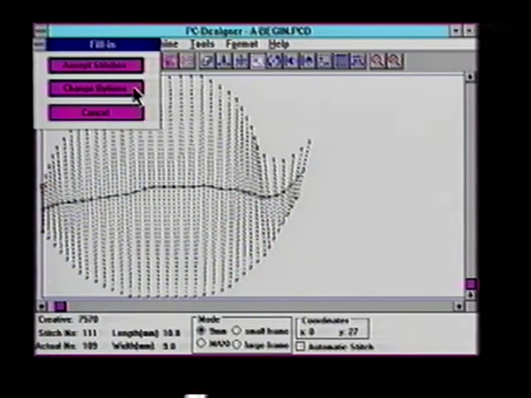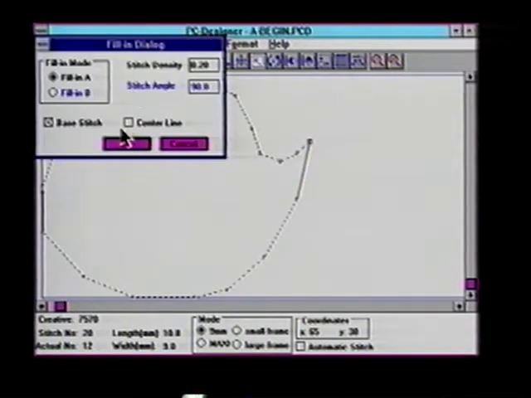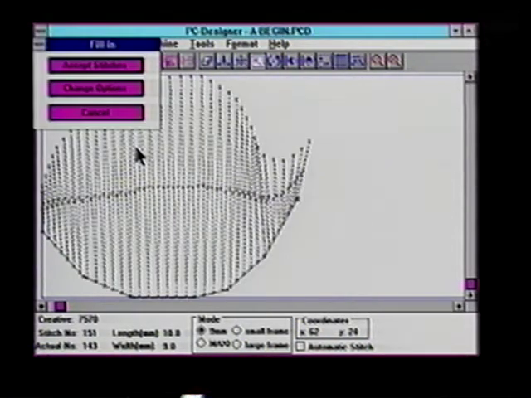Let's change. Click Change Options. Click on Centerline, click off base stitch, and click OK. Now it looks as if there is almost a double row of stitching through the middle of the design. It's because each thread, as it passes the middle of the design, is secured with a stitch.